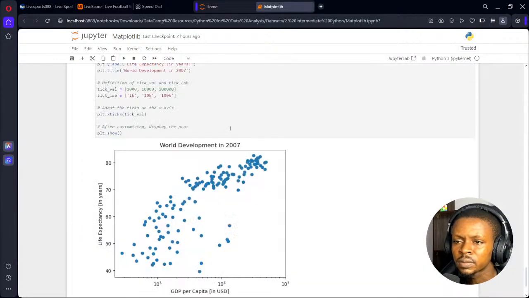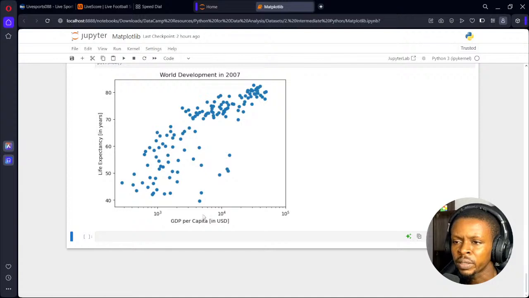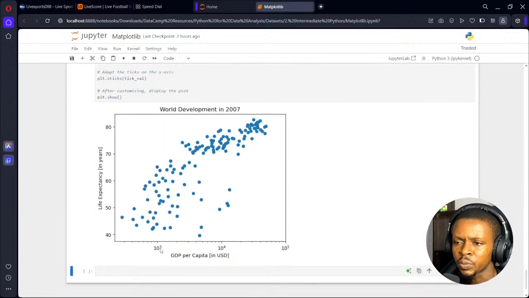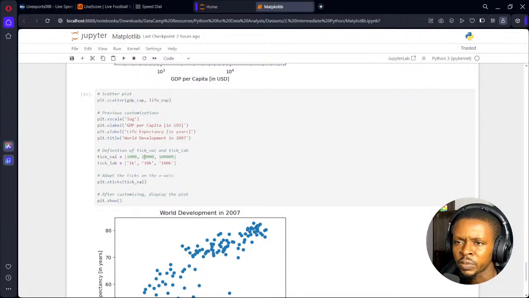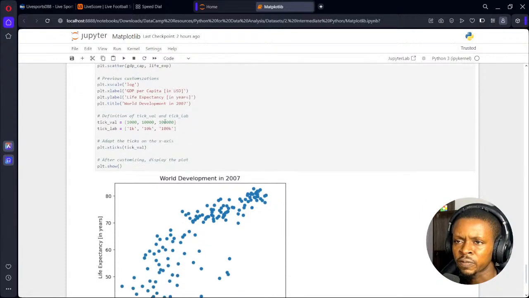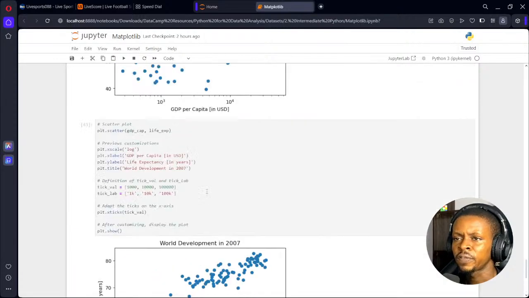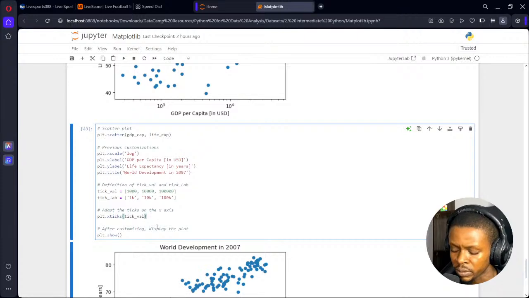Let's see. I see 10 raised to the power of 3, 10 raised to the power of 4, 10 raised to the power of 5. So 10 raised to the power of 3, that is 10,000. That is 3 zeros there. This should be 3 zeros. Then this means 4 zeros. And this means 5 zeros. You can see 10 zero, 3 zeros, 4 zeros, 5 zeros. You just replace that with this tick label here that has been defined in a variable here.